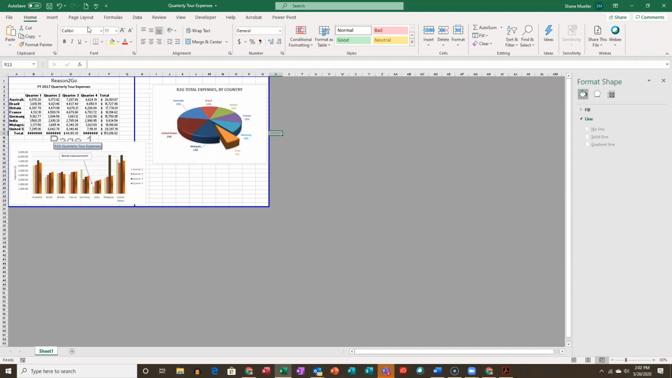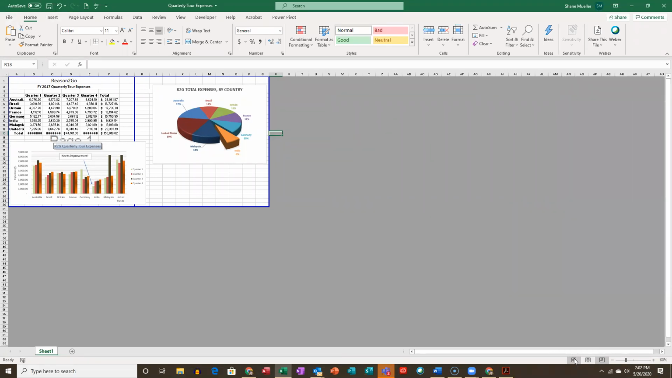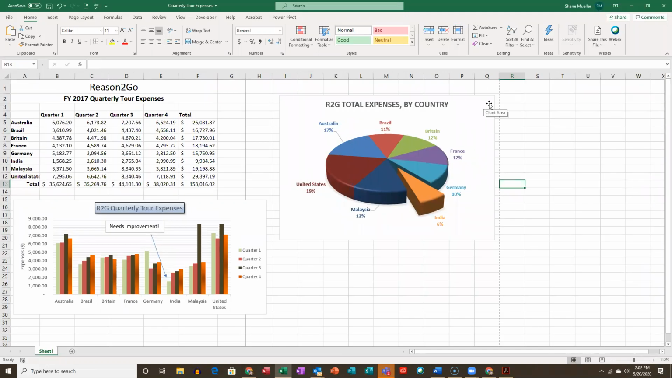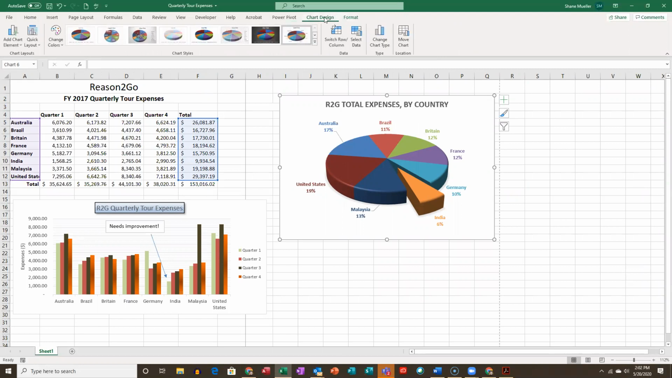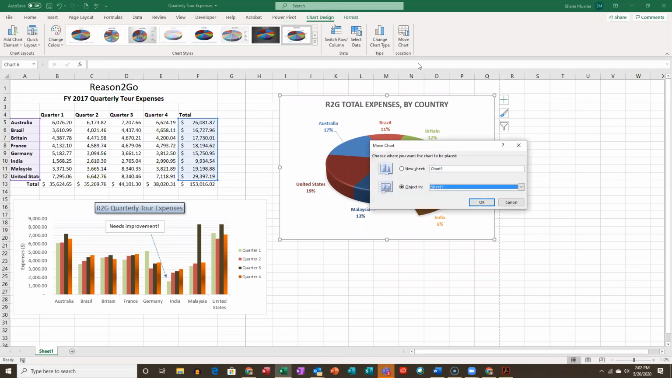But another thing we could do, I'm going to close that and go back to my normal view, is put this pie chart onto its own sheet. Right now I've got Sheet1, but if I click on the pie chart, then in the Chart Design contextual tab, at the very far right, there's an option that says Move Chart. If I click on Move Chart, it asks me where I want to move it to. I'm going to move it to a new sheet and name it expenses by country.